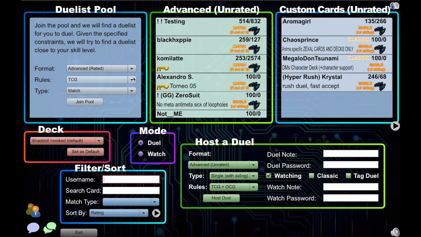And this will pop up. You have the duelist pool, which you can find somebody to match. The computer will automatically find you an opponent. You can pick match or single matches, single rounds. You can also have your TCG rules or OCG, again, official card game, Japanese, trading card game, North American.